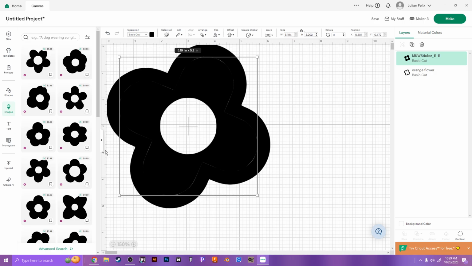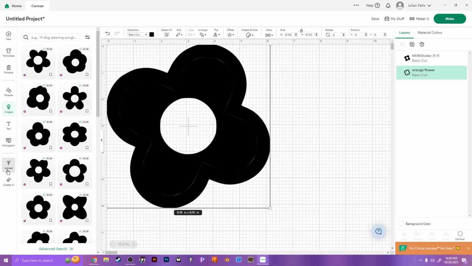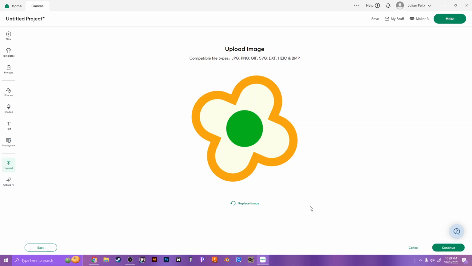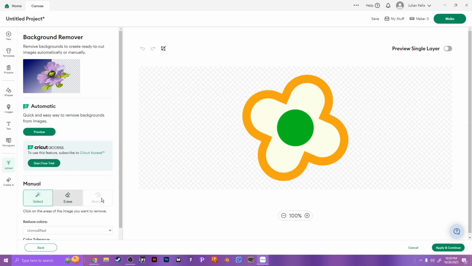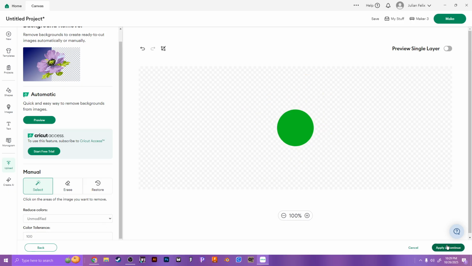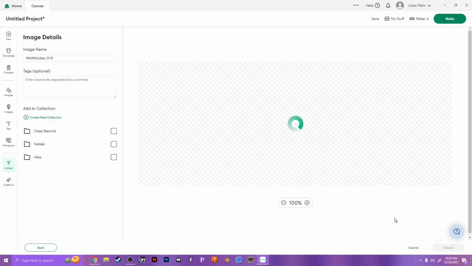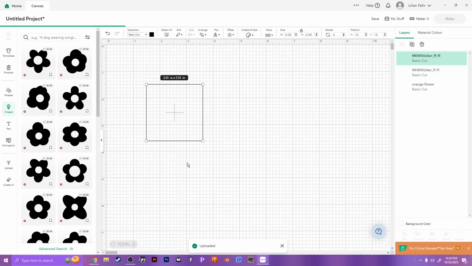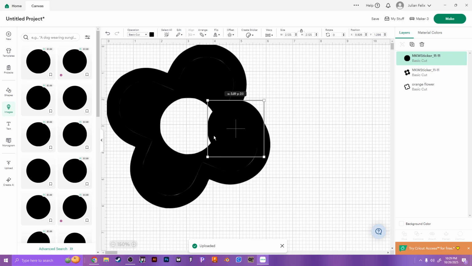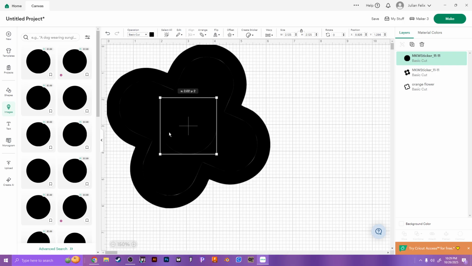And now I need this. I need just the circle, right? So one more time, upload image, browse, click here, and I'll up the tolerance. Oops, too much. And then I just want the circle. Single layer, boom. You can name it. I can choose not to. And then now I have my circle for the middle.